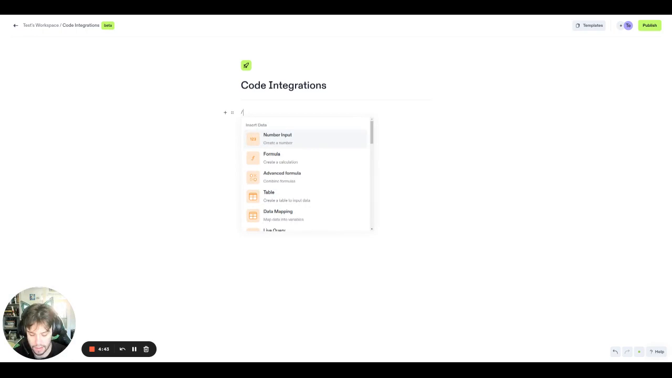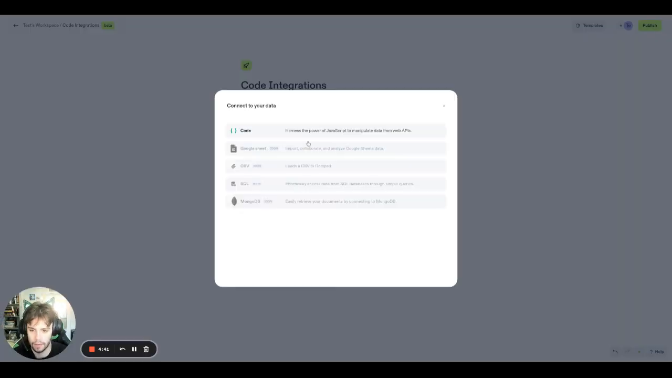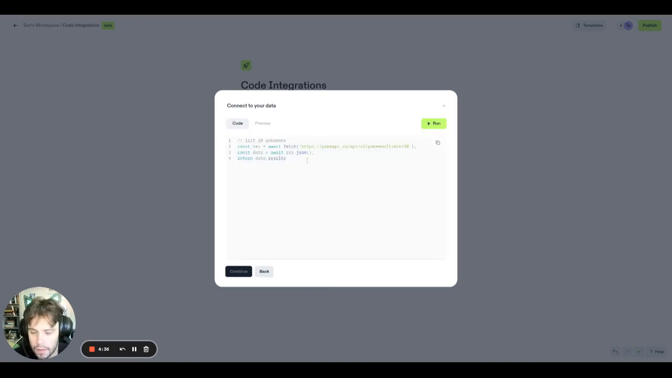So if we go into our / commands and type in integrations, here we can see that we get treated with a modal, where we can select code. Okay, so here we have an example that we've kind of preset for you. And this one fetches 20 Pokemon. Makes a fetch request to an API, gets JSONs the result, returns data.results. Okay, let's run this. Ran successfully.